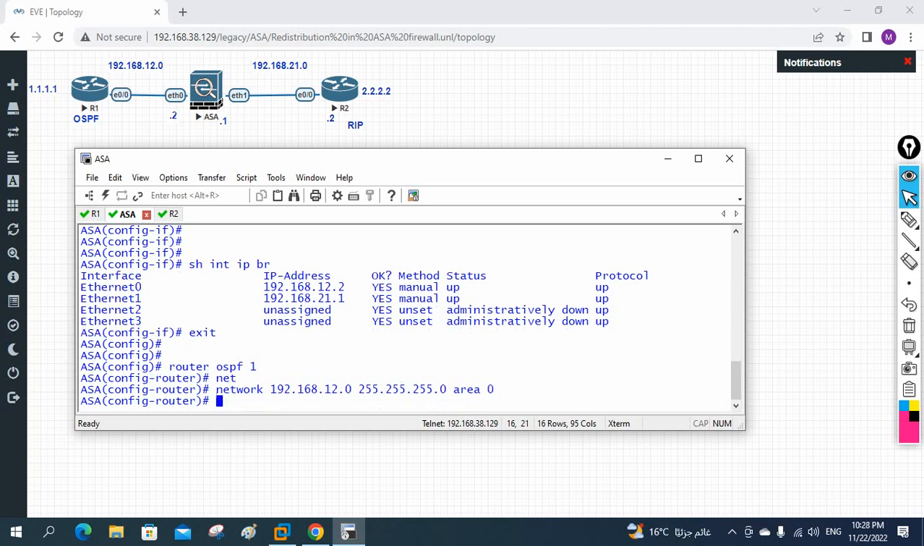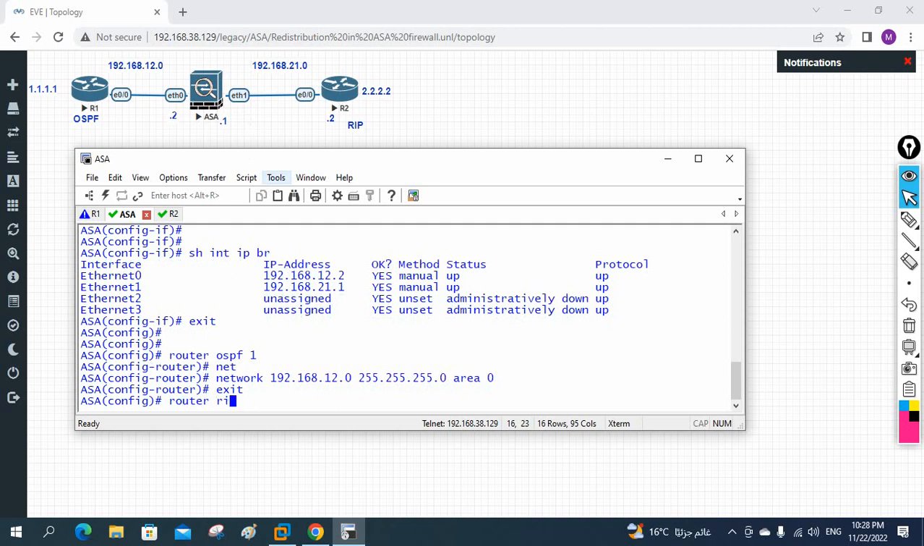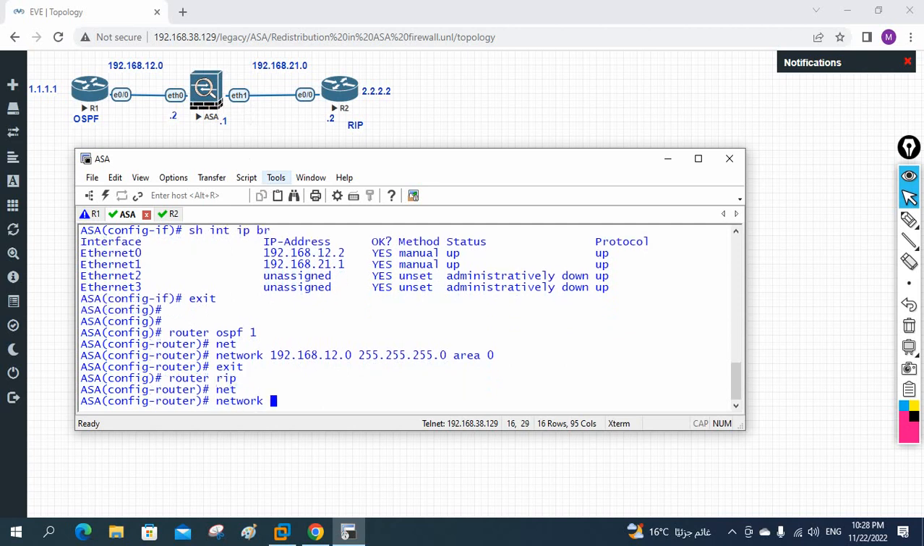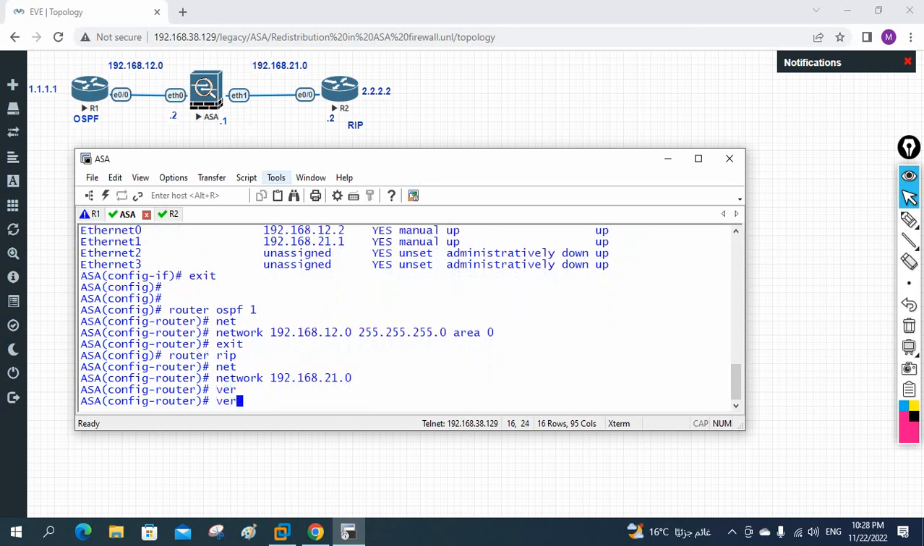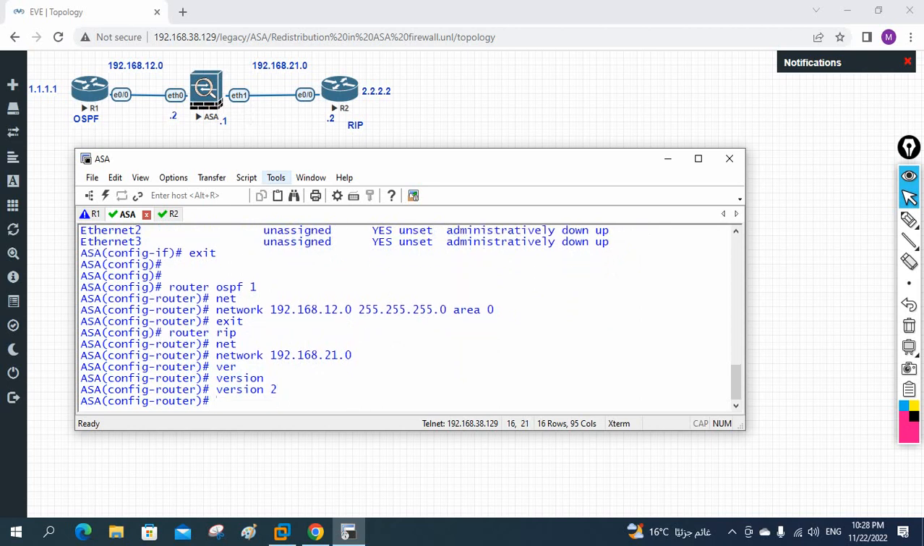What I did, I just enabled OSPF under this interface, 192.168.12.0, 255.255.255.0. This side we finished. Now I need to do this other side. I can do it this way also: I will write router RIP, then network, and write the network ID 192.168.21.0, and directly we can say version 2.